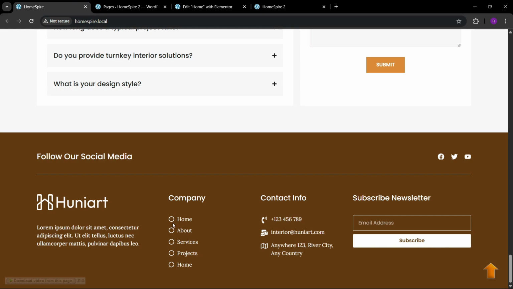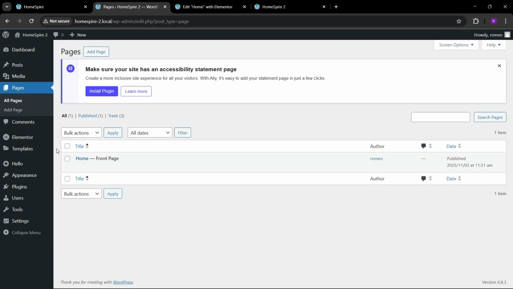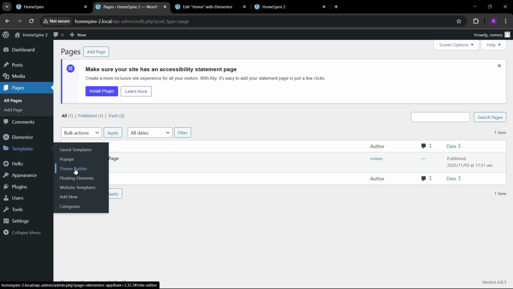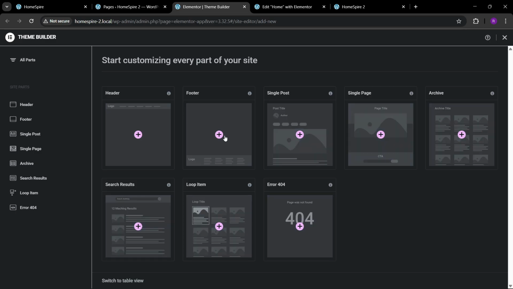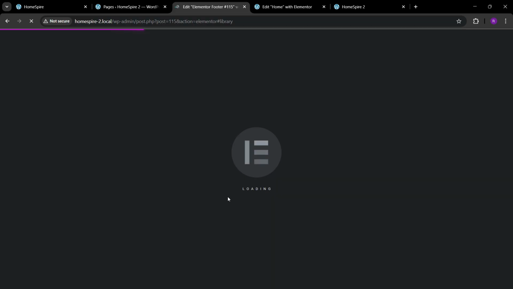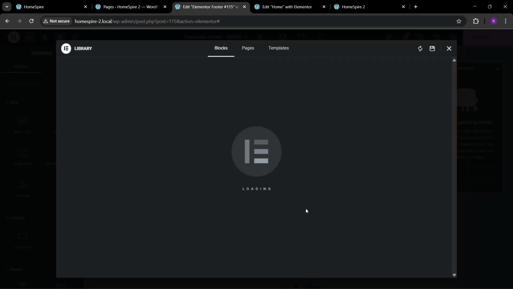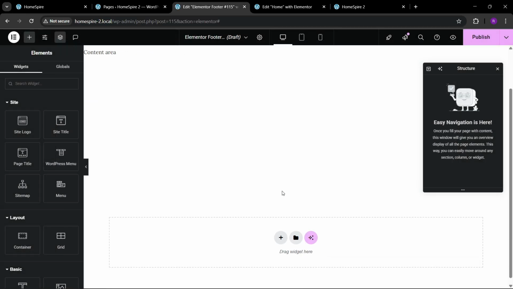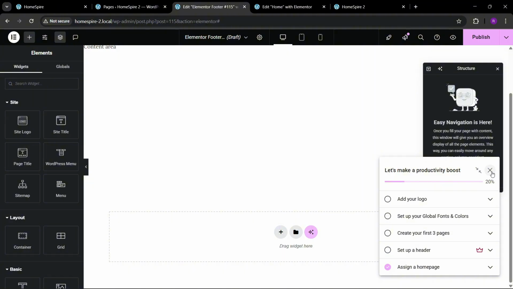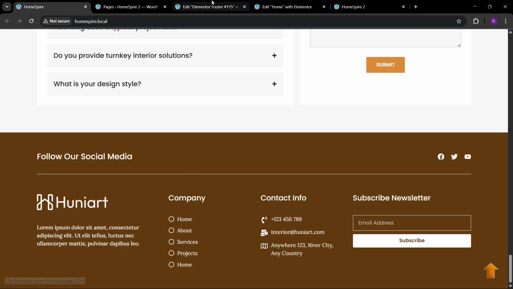Let's move to the next section where we're gonna build this footer. So for making the footer, we can just go to these templates, and here we can open the theme builder from here. Okay, we can go to the footer, and in this footer, what we can do, we can just make this. So we can just remove this, and here we can also delete this. So now here you can see that we have this.